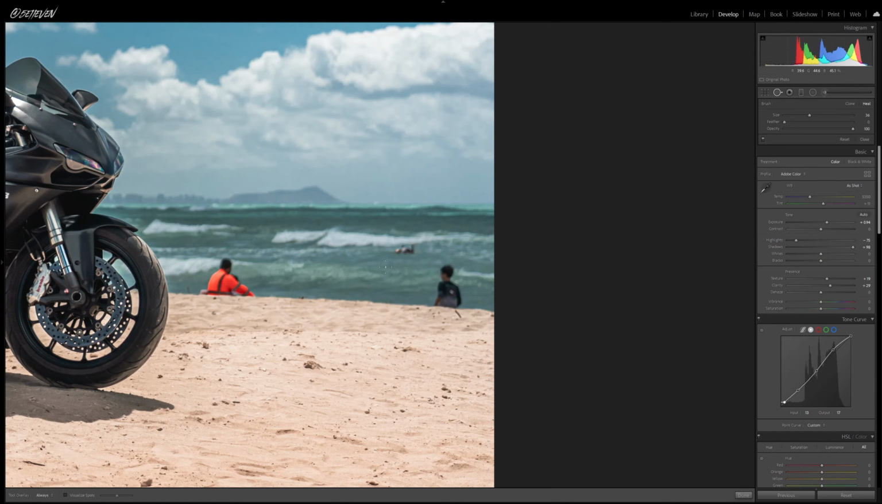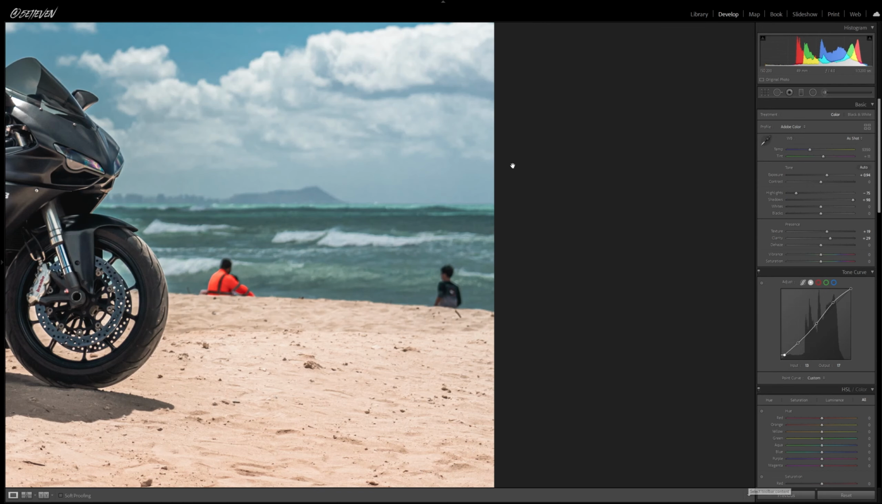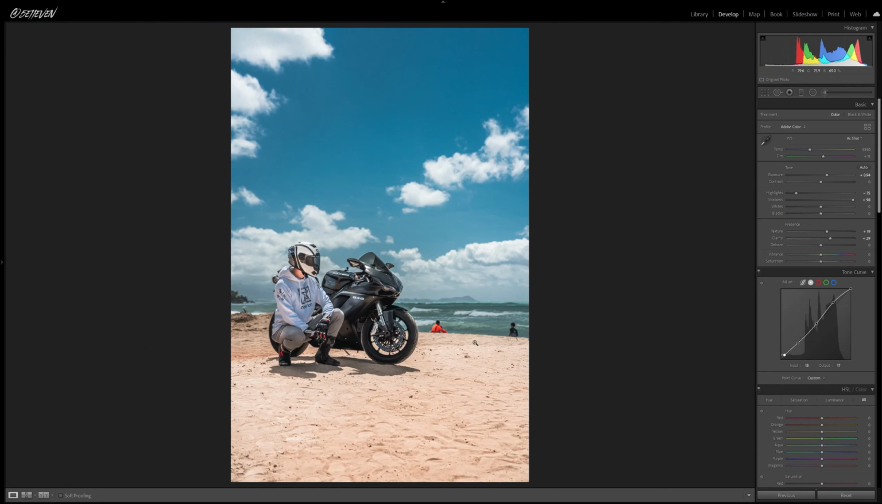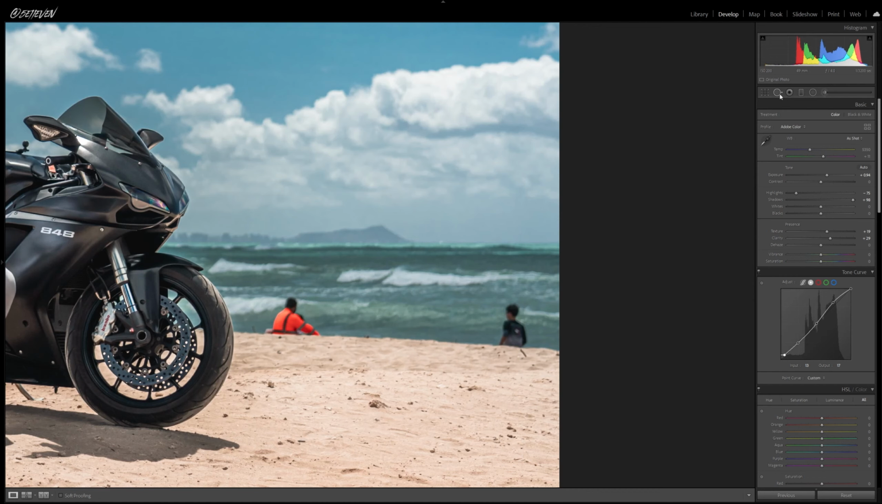So let's go ahead and get the spot removal tool and get rid of this right here. I think it's a surfer. Alright, so you can hold down left click and draw, and then Lightroom will try to sample. It looks kind of jank right now. I think that looks good, so let's hit done. Yeah, I think that looks fine. And then we have these two right here. A little bit more complicated.